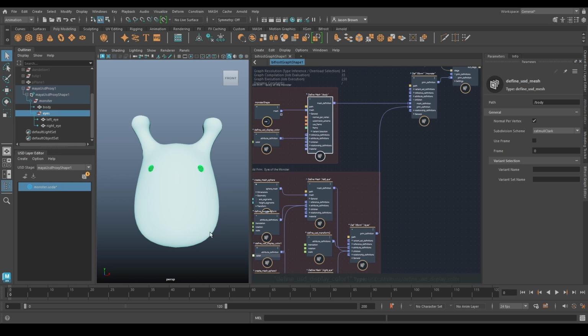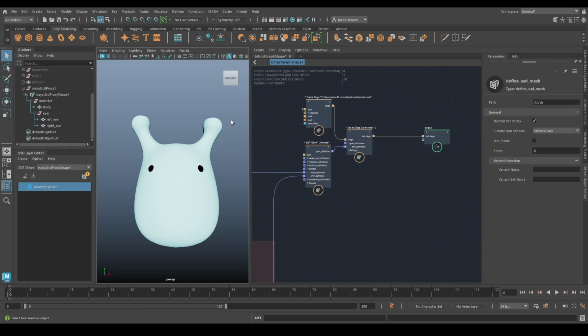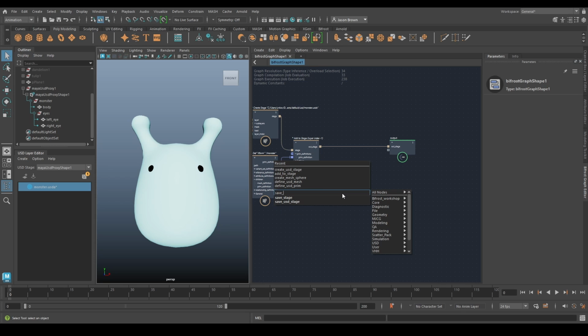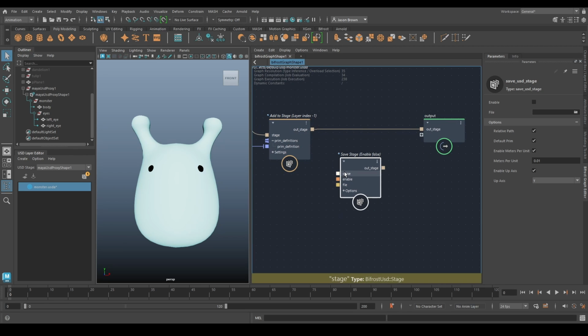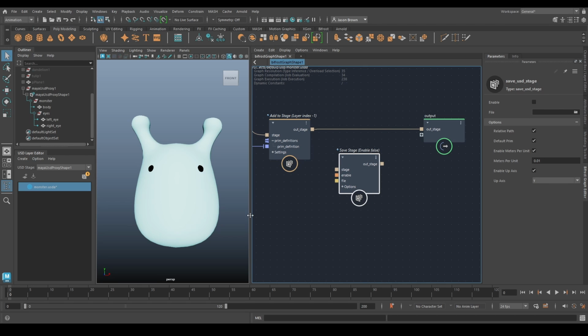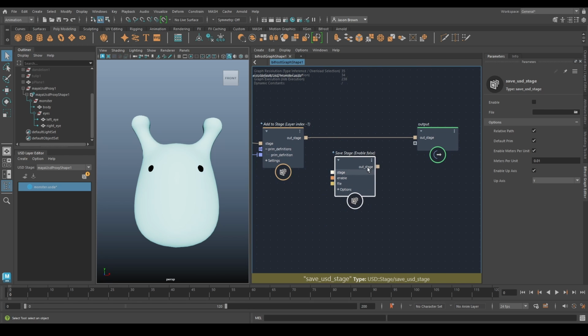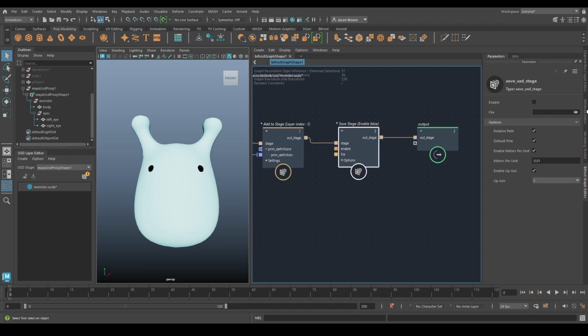So the last thing to do is we need to talk about getting this out. How do we output this? Well, we have a compound for that. And that's pretty simple. That's Save USD Stage. That's exactly what it says it is. It takes a stage in and outputs it again, but it allows you to save it. And this is where we start talking about the game output stuff. So let's go through that straight away. Let's just plug that in and plug that in. Now this isn't enabled at the moment. It's not going to save anything, and it doesn't have a file name.